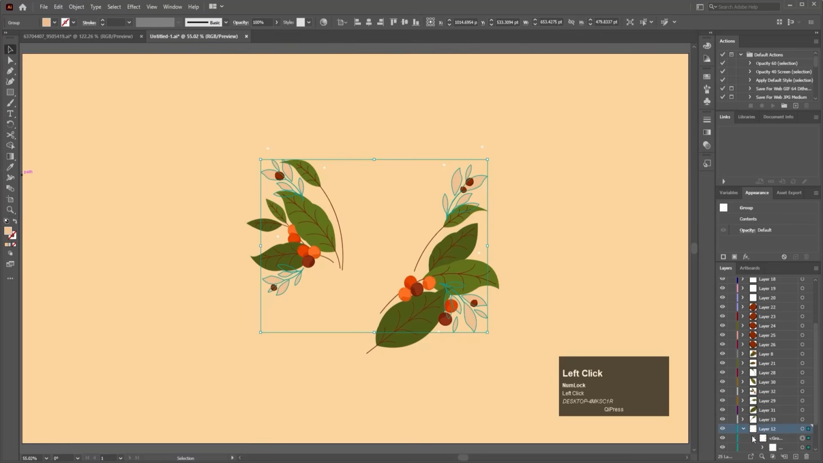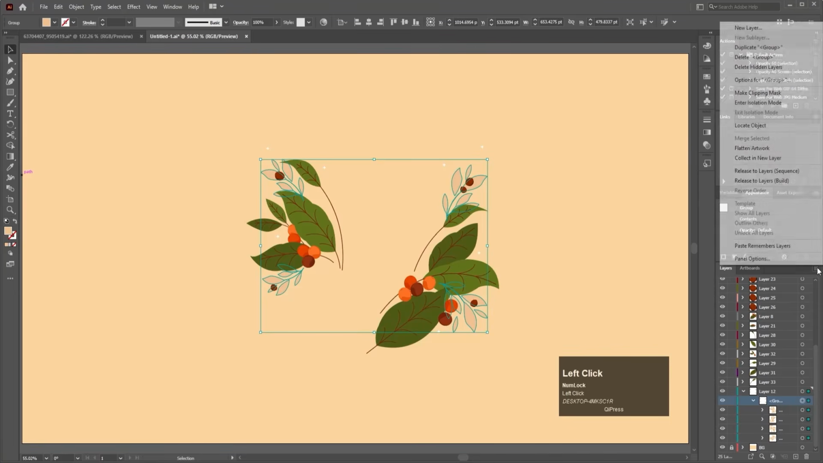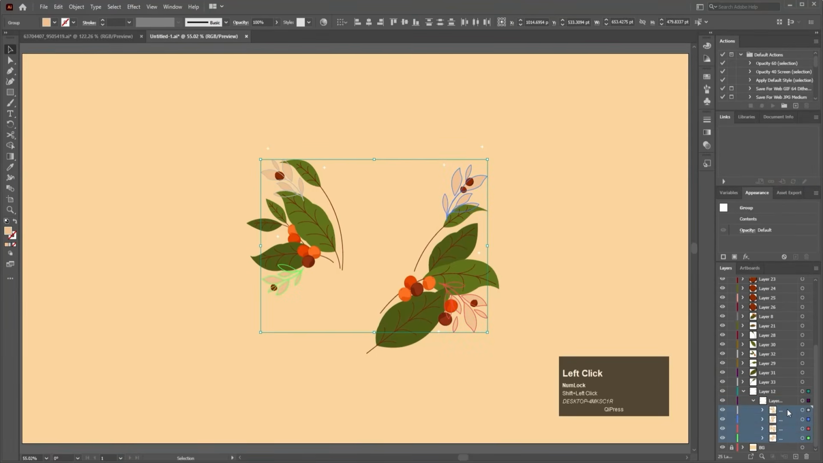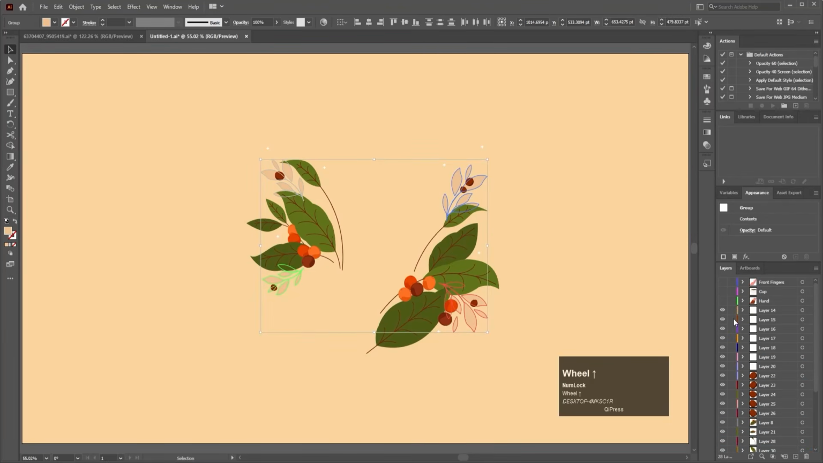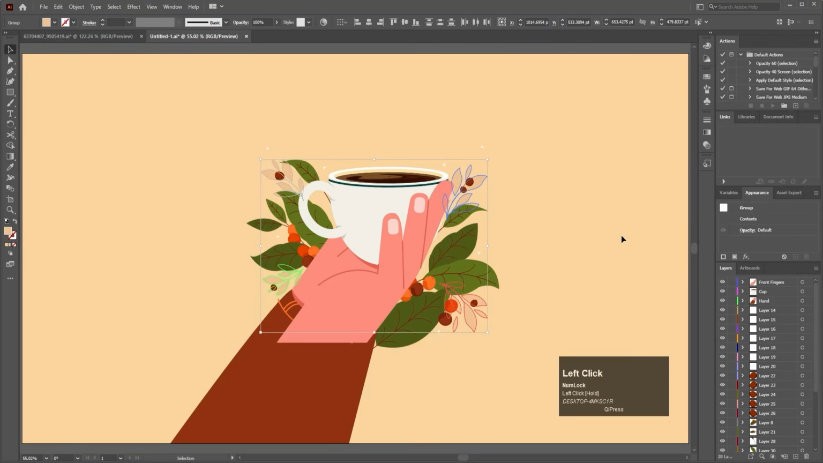almost transparent leaves. Go to the group, go to this options, go to release layers to sequence by holding shift, bring them at the top, and let's delete this. So now for this one, each and every layer that we needed is properly on a separate layer.